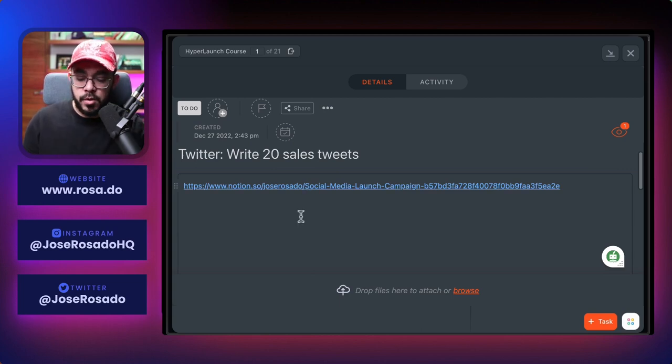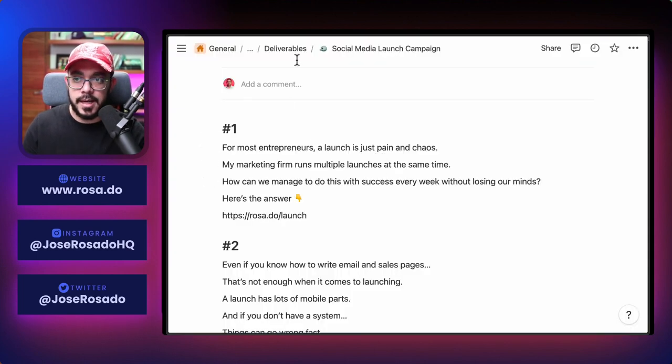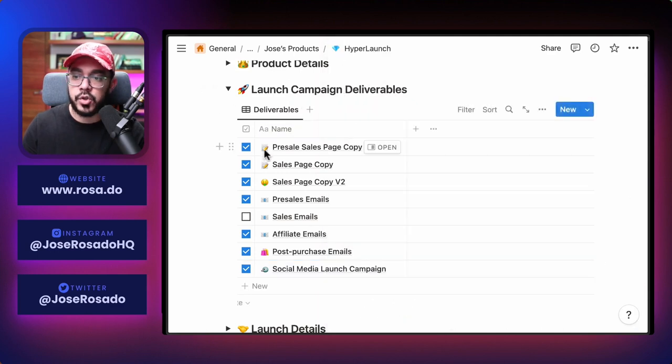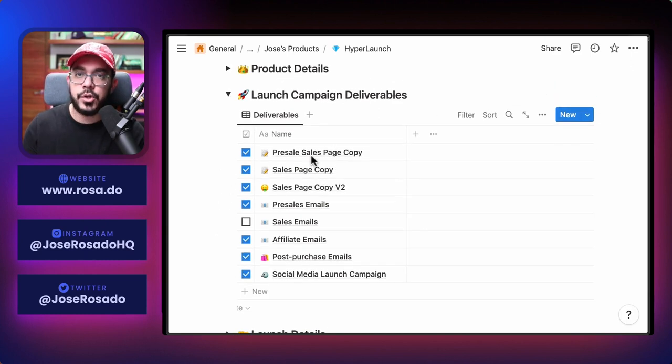So of course, there's a little bit more steps to make this happen, but the way it's organized is so powerful for the client, because all the client has to do is go to this page and they'll be able to approve the sales copy, the emails, the affiliate emails, post-purchase emails, and the social media marketing campaign. So literally, this is how I structure my stuff.